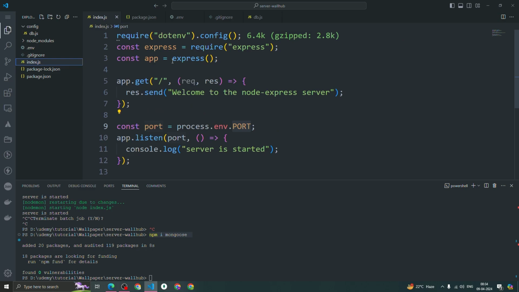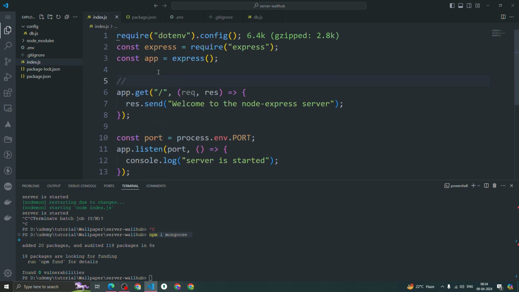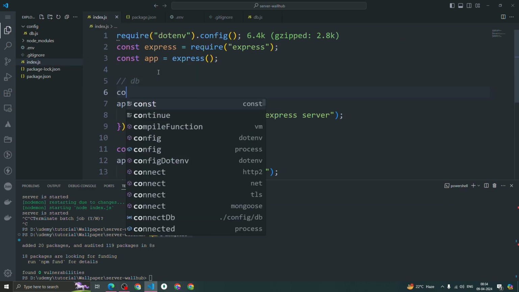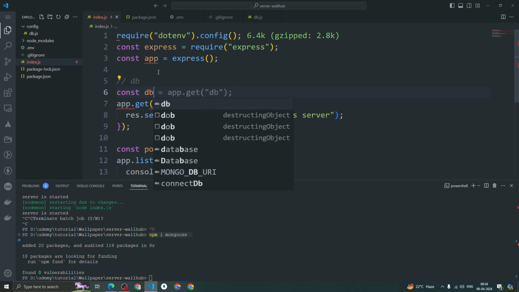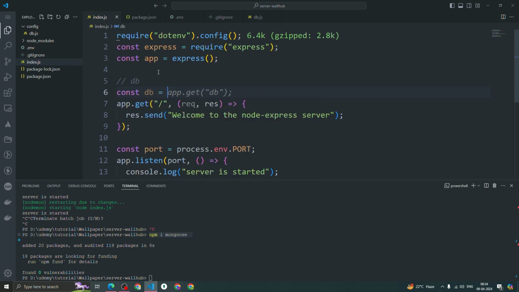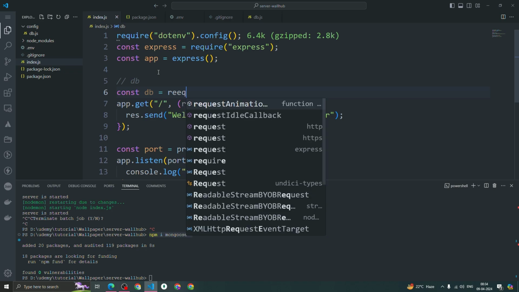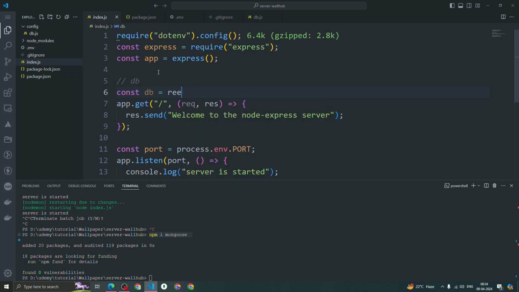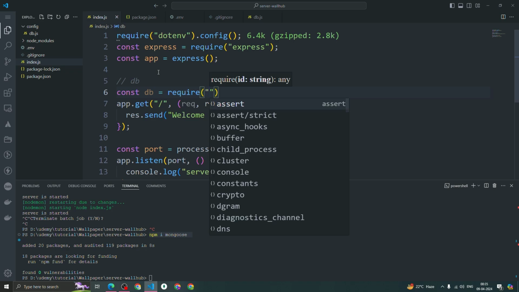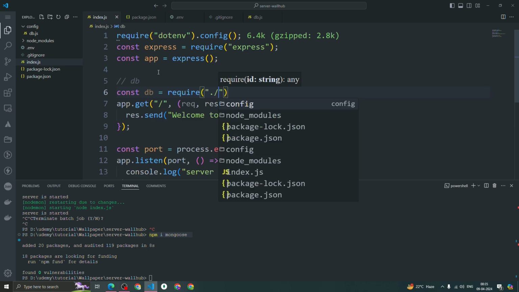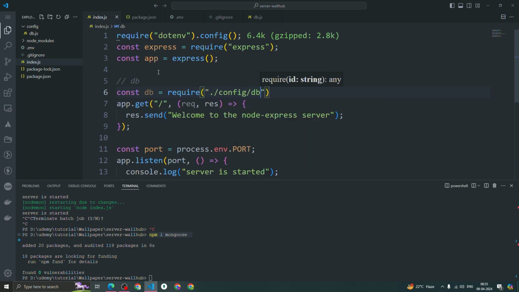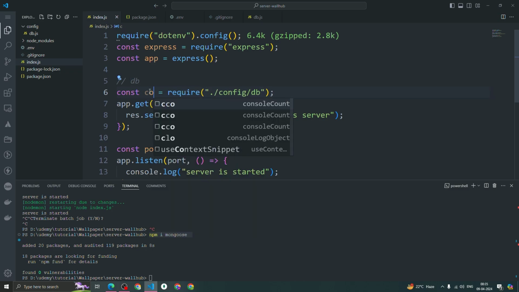Now let's go to the index.js. We have to import db. So first of all I'm gonna write db is equal to require, and how can we require this? We have to write ./config/db, or I'm gonna name this db as connectDB.